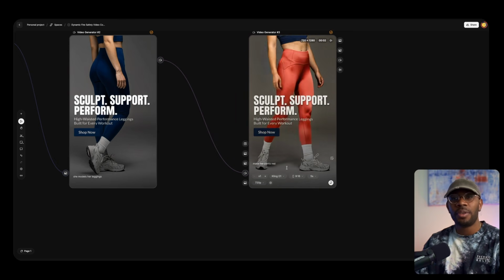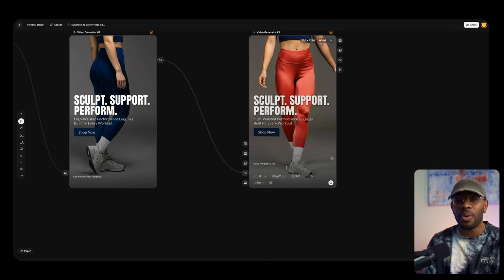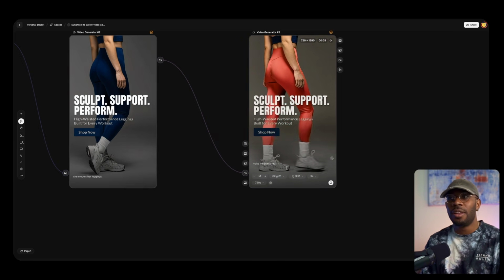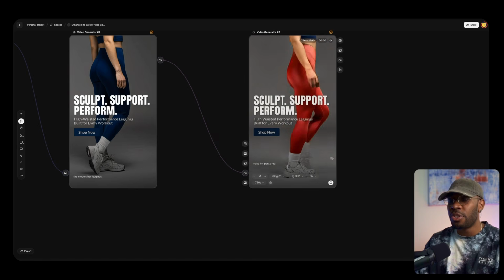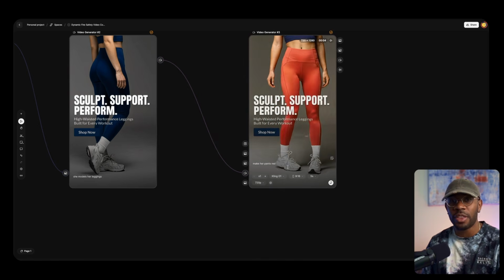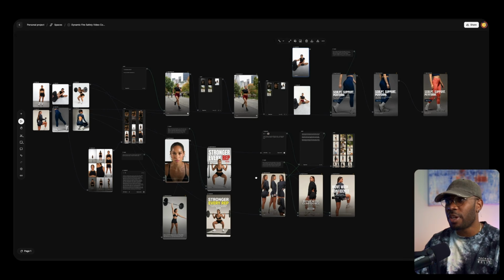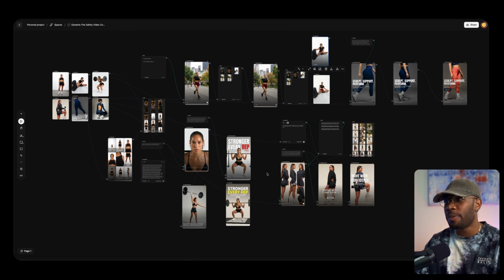This is how you're able to test different colors, test different models, different walks, different turns, different locations. You just have to understand the models and understand what is the strength of each model. And that's how you can create super high converting ads inside of Freepik Spaces.